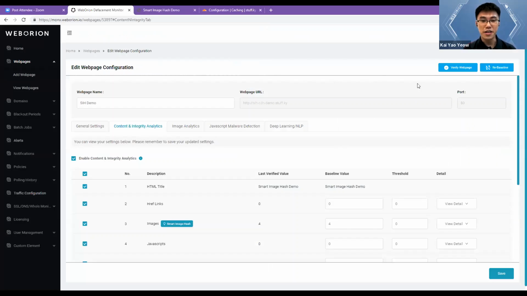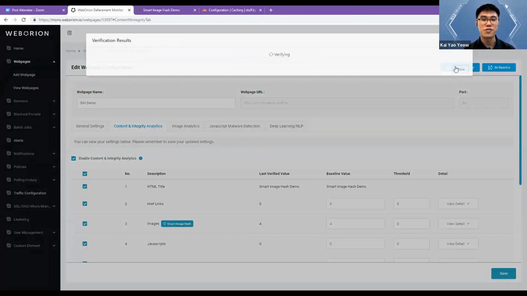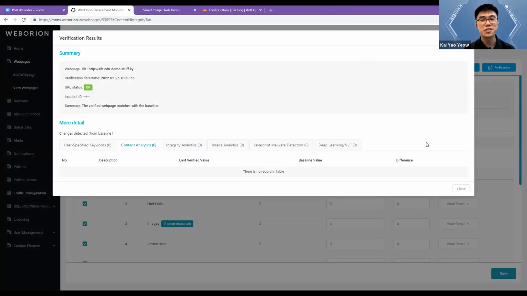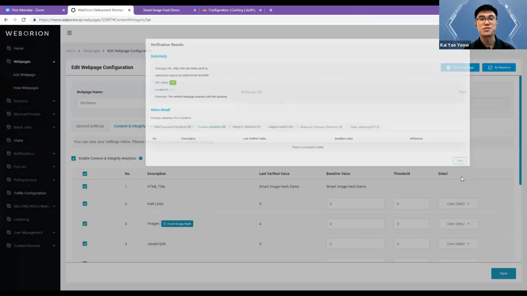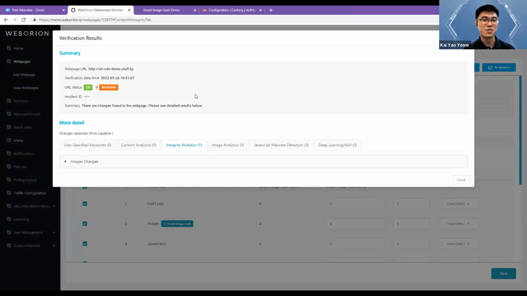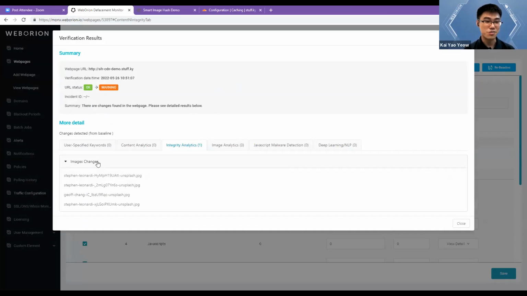So now we come and verify our web page. Remember that Smart Image Hash, I still haven't turned it on. If we verify the web page, okay, still says okay, because sometimes as I showed earlier, the CDN does not automatically compress the image on the first time or even immediately. So it may take a few tries to get the compressed version. Oh, okay, you can see that now it's showing warning. So yeah, it has detected these images have changed.